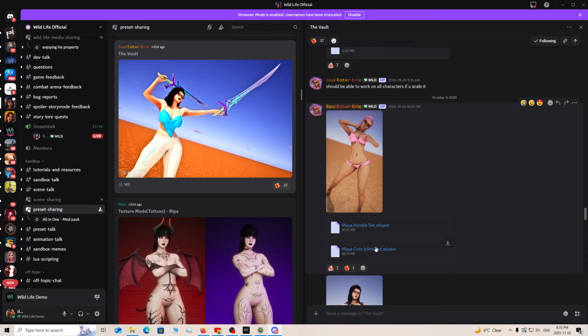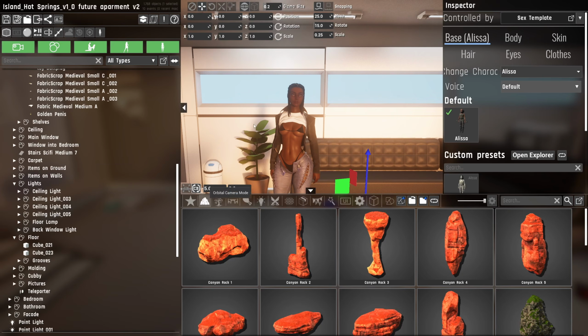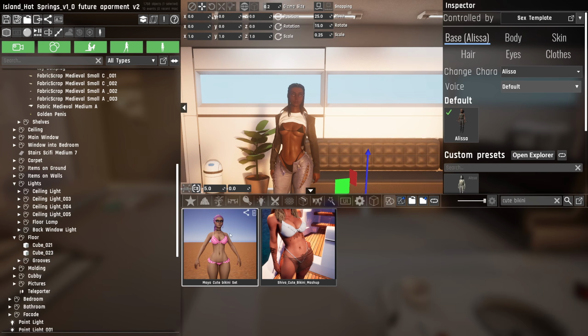So let's say we downloaded this and put it into the auto import file, so it'll put it in the game for us. Then we go back into the game and we want to put that clothing on the character. Once you're back in the game, hit tab to bring up the game editor, and then type in the name of that mod, cute bikini. Then you come to custom prop collection, and here's that bikini set right here.